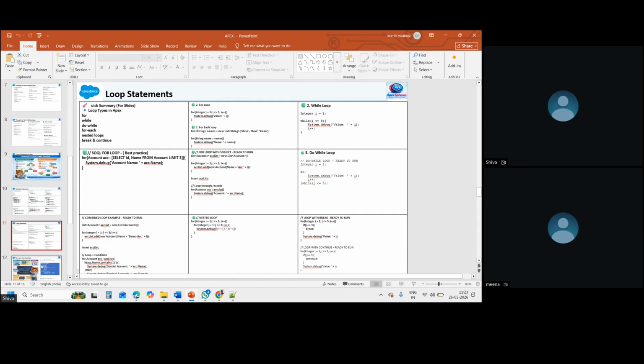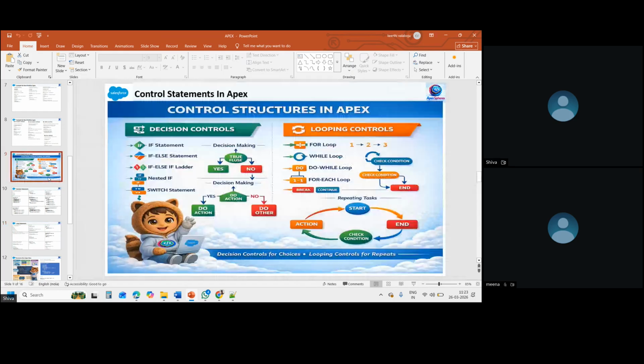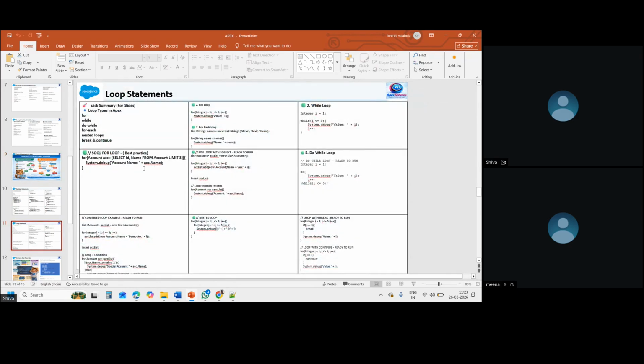Okay, these are the loop statements. We have for loop, while loop, and do while loop. There are multiple types in the for loop, like for each. So why do we have to use looping statements in the code?